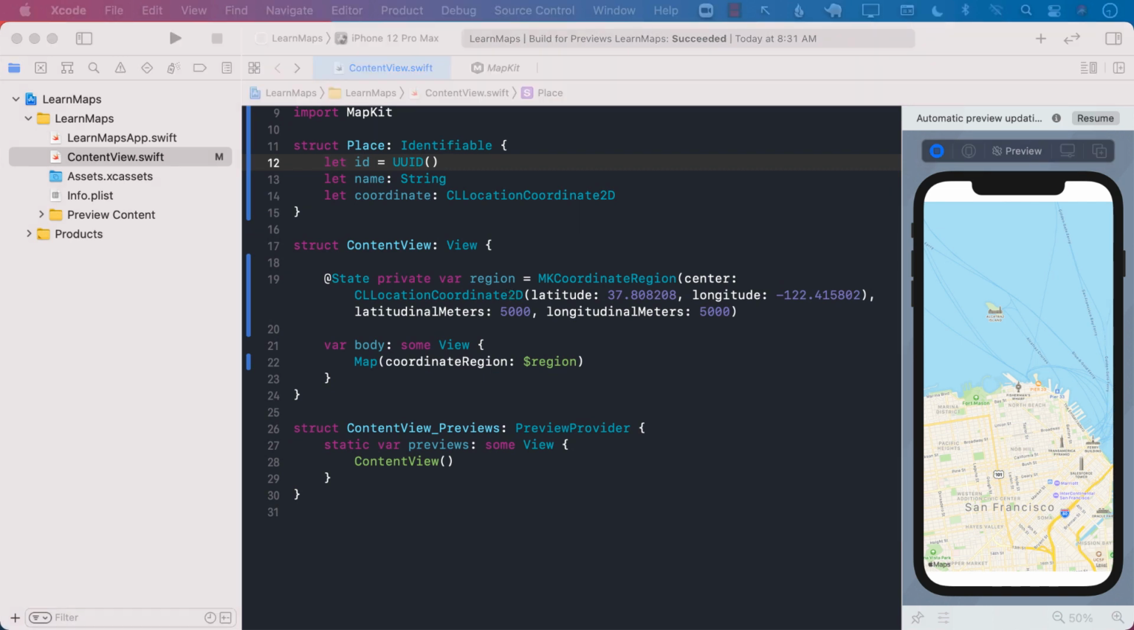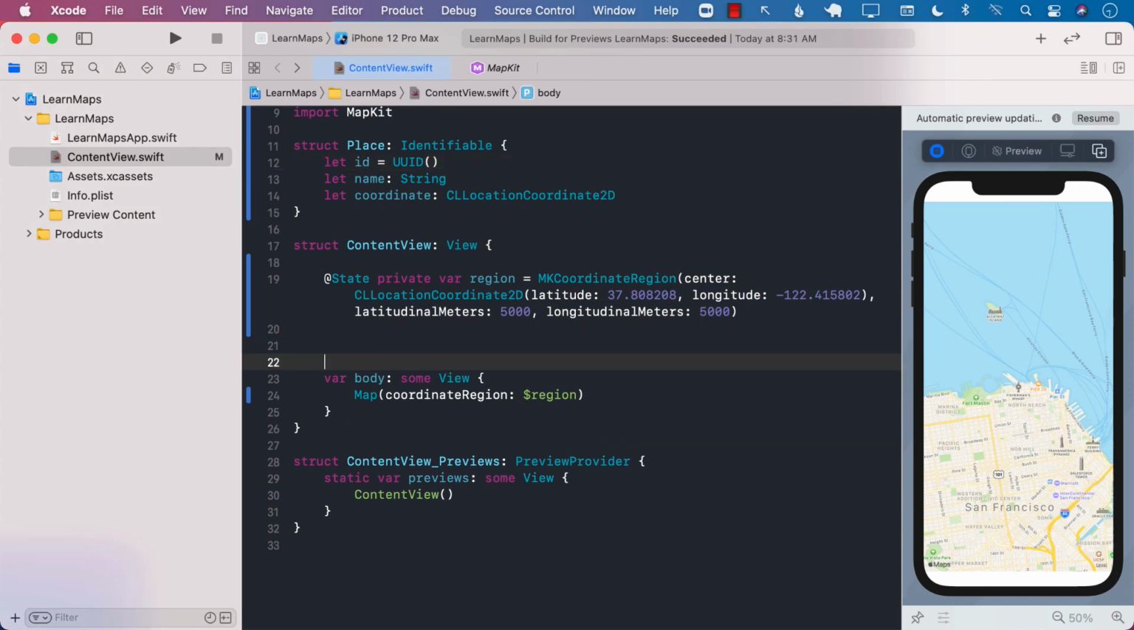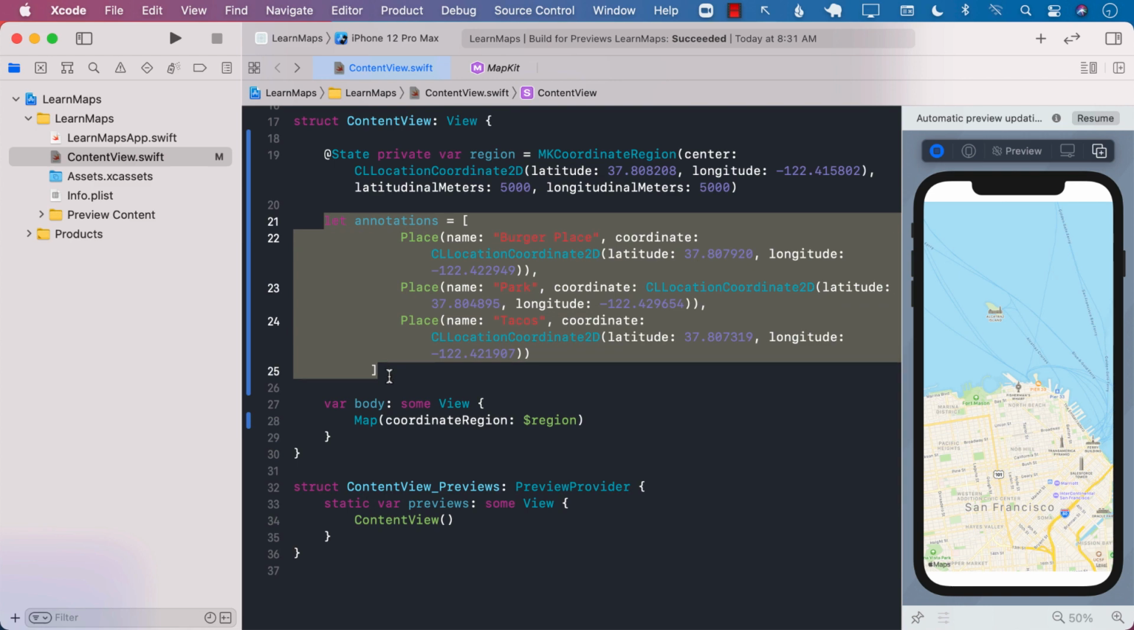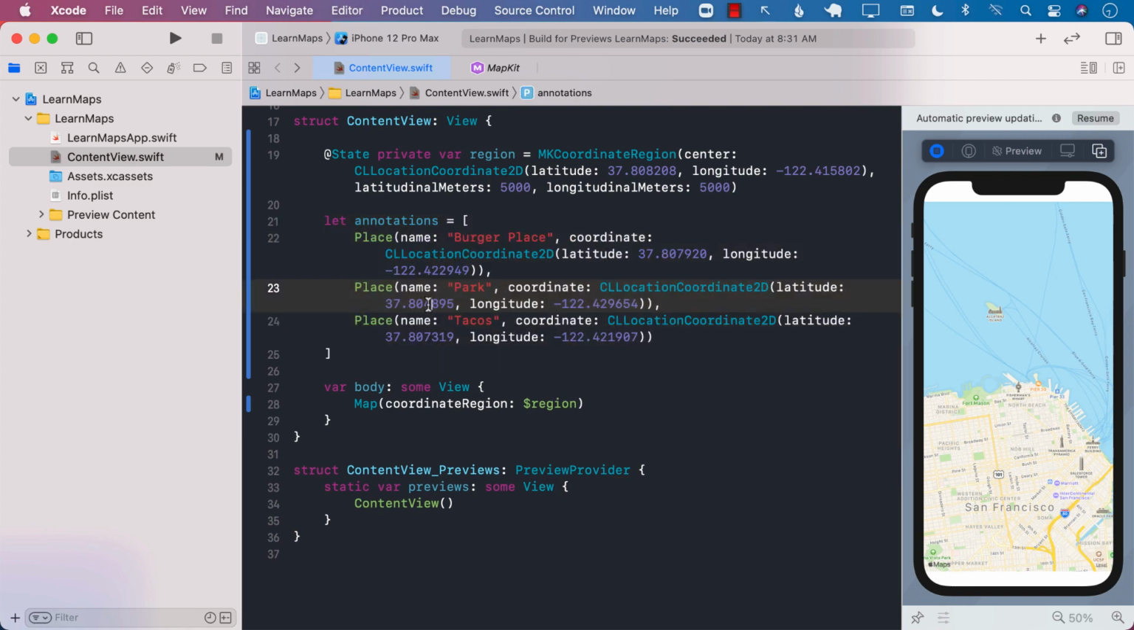Next, we need to create some custom annotations, meaning annotations that we can display on the screen. I'm going to use an array called annotations. And you can see that we're using our Place structure, providing the name and the coordinate. These coordinates are all random, meaning they will be some points of interest near Fisherman's Wharf.